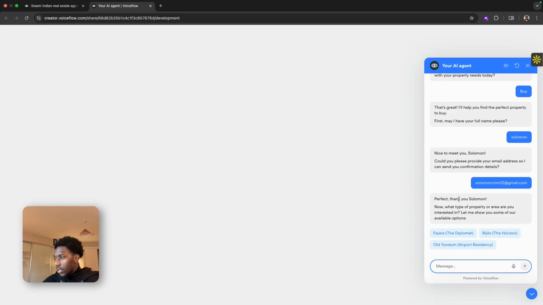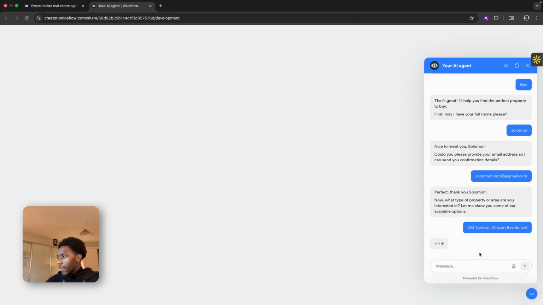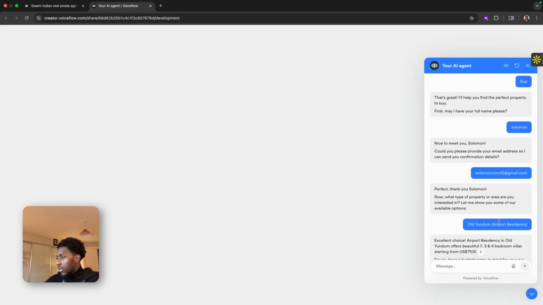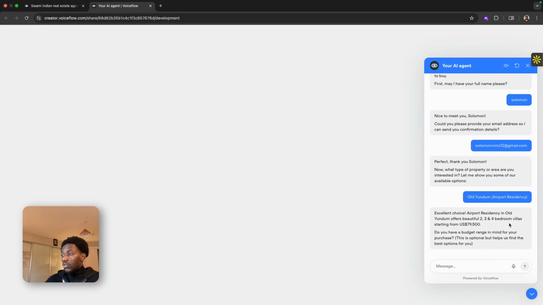So here is the cool part. The agent will recommend some of the houses that they already have. For example, they have one in Fajara, Bijilo, and Yundum, etc. So it's going to ask what type of property you want. Since I know this Yundum airport residence, I'm just going to select that. But again, they can always type manually if they don't see the option that they have here. So for this, I'm just going to select this one here. Okay, and then it even recommends some of the properties that they have there and puts the bedroom sizes there and the villa and also the price.